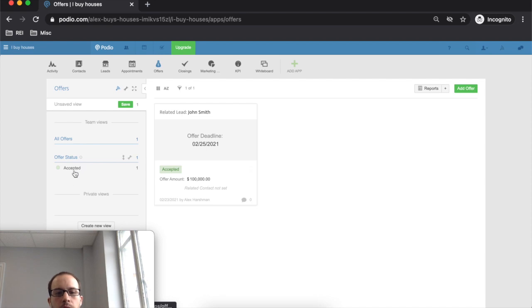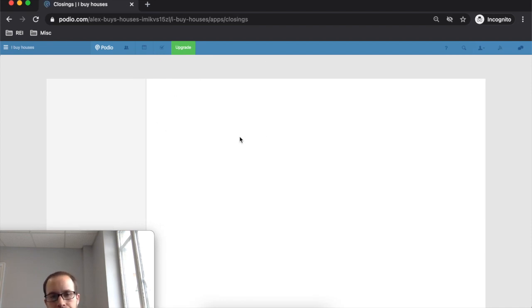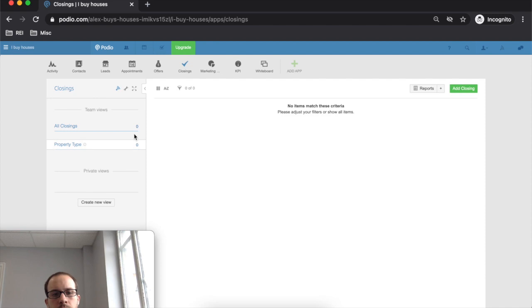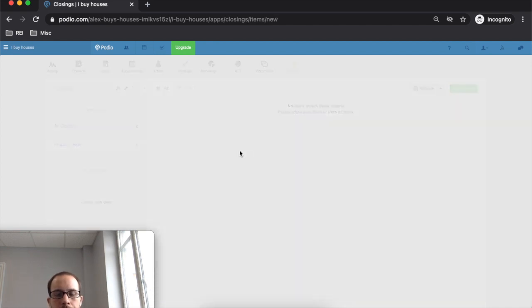You can even go as far as adding in a closed option. So once you close the deal, you can see that this is now closed, because looking at this, whether it's closed or not, you won't know, and you can click on it and spend time on it that it's already done, or your team could. So let's go to closings. So now we created our offer, the seller accepted. Let's add our closing in.